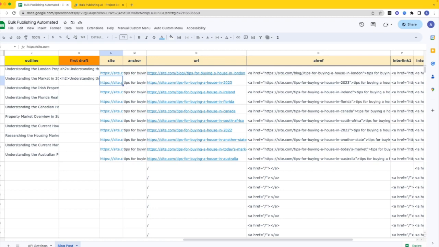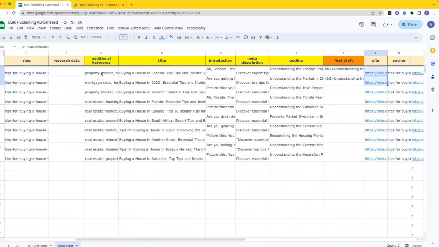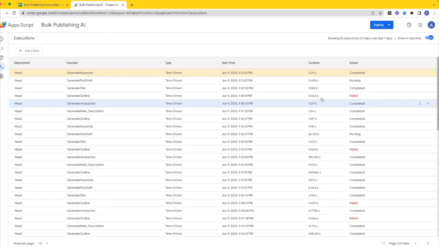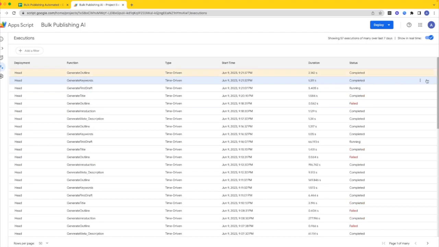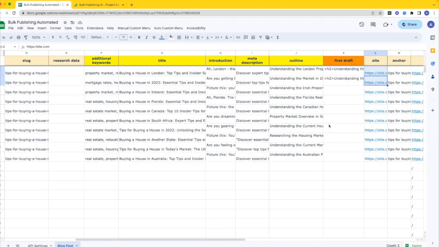But yeah, so at the moment it's generating the first draft. Again, it cut out when it was populating the additional keywords, titles, introduction, meta description, and outline. But now that all of those fields are complete, it's running the first draft script, and it's going to keep updating. So when there are errors, you wouldn't know, because it's just going to keep going. It's going to keep running and updating. I think that's all I really need to explain.